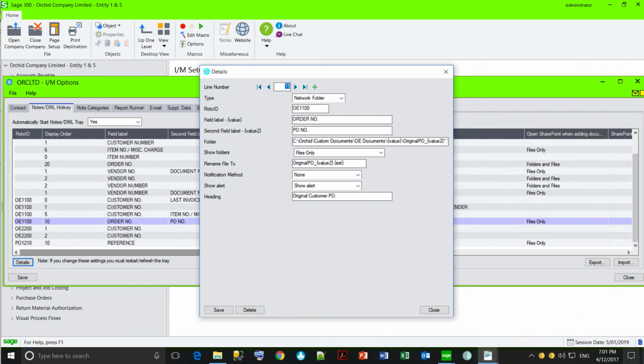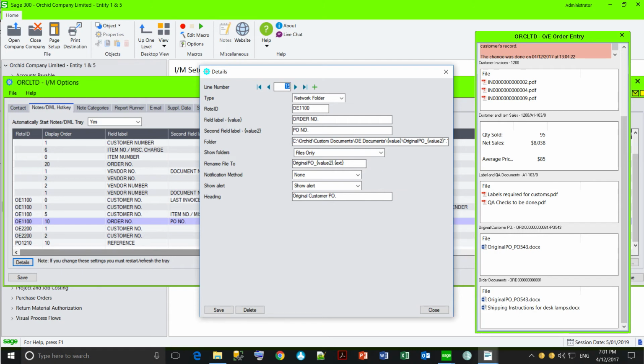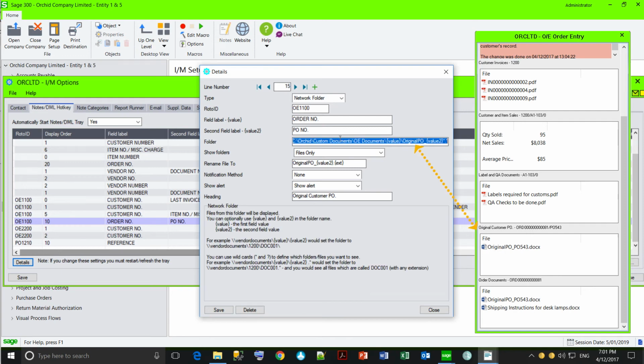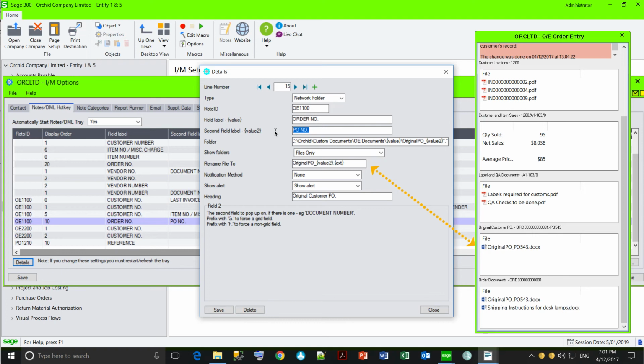The configuration required to renumber the original document to the purchase order number based on the order entry screen and to save it away in the appropriate folder is this particular configuration row. The folder gives us the folder that it's to be stored in, and value is replaced by the order number. And because we configured to rename the file, it was renamed as we dragged it in based on the contents of value 2, which is the purchase order number.